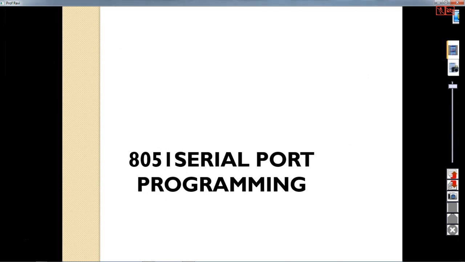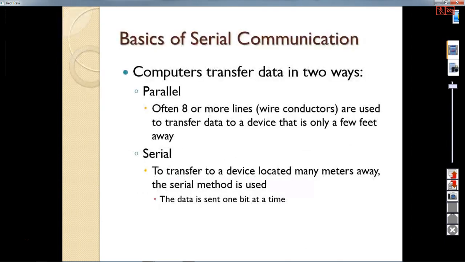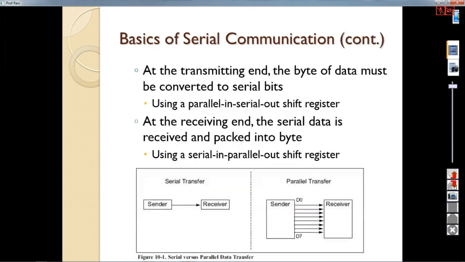Okay, right. So, basics of serial communication. The computer transfers data in two ways: one is parallel and another one is serial. In parallel, as we discussed, often 8 or more lines are used to transfer data to a device that is only a few feet away. In serial data transmission, the device can be located many meters away. So the data is sent one bit at a time.